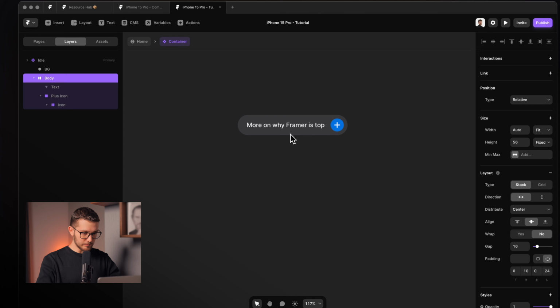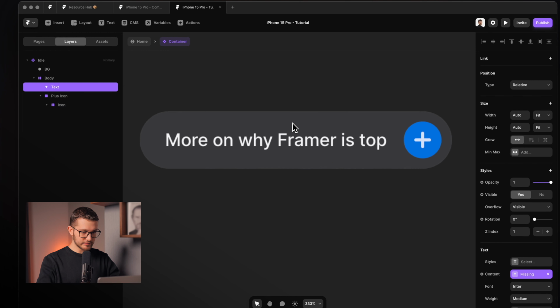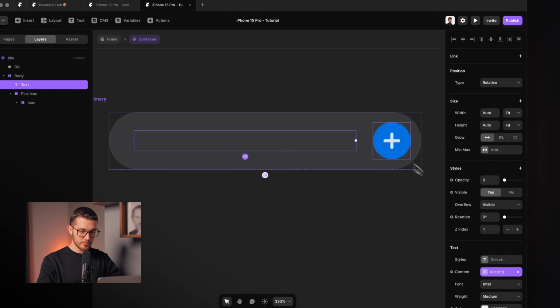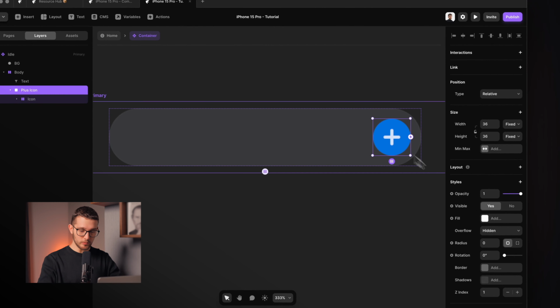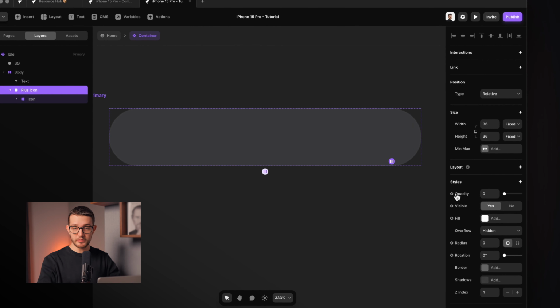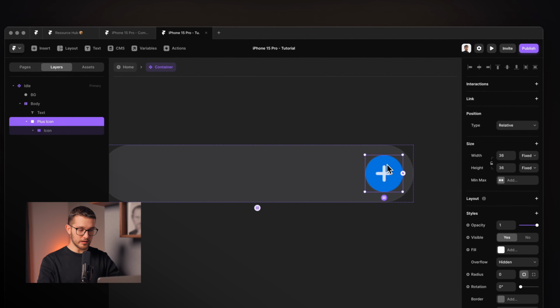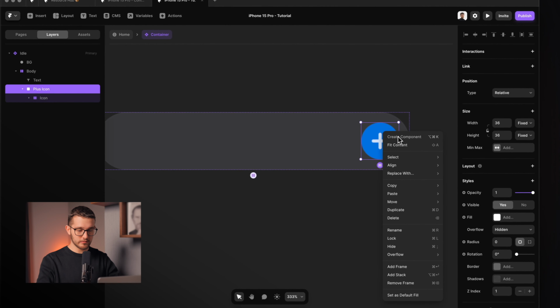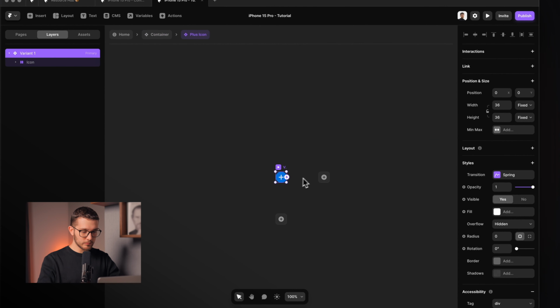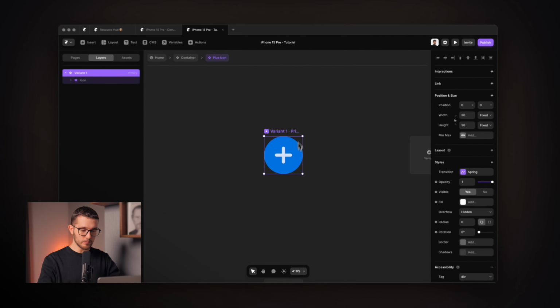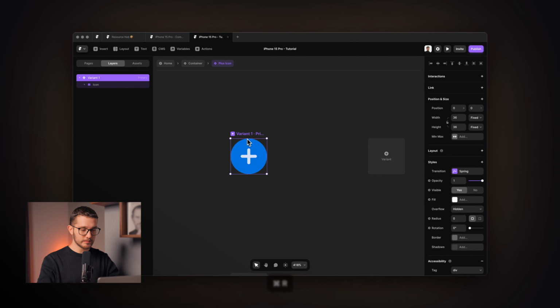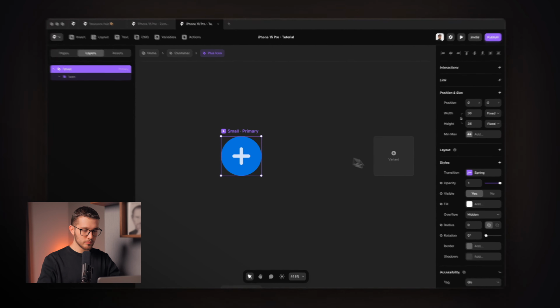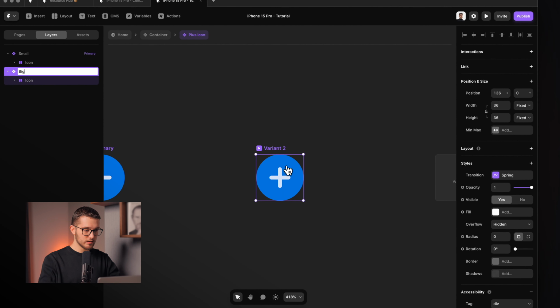What I'm going to do is make sure that this text is opacity 0, and this plus icon will also be opacity 0 because we don't need to see it. However, before I do that, I want to make sure that I create a component out of this icon too. So I'm going to right click and create component. The reason I'm doing this is because this separate component will have 3 states: a small, a big, and a hover.